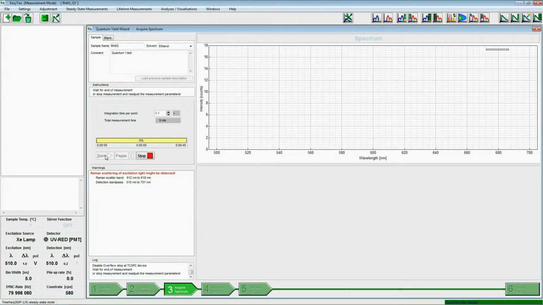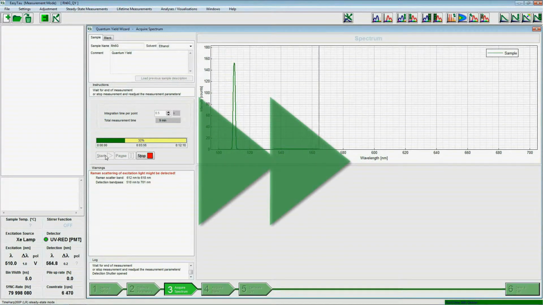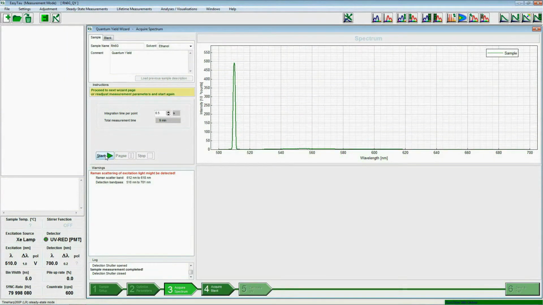Now the spectrometer will record the fluorescence spectrum of Rhodamine 6G in the chosen spectral range. It is necessary for the calculation of the quantum yield to record the scattering peak of the excitation light and the fluorescence spectrum of the sample. When the measurement is finished, click the Acquire Blank step button.